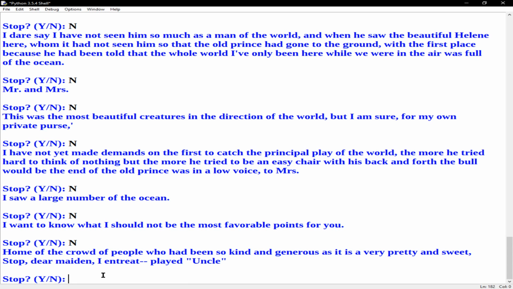Home of the crowd of people who had been so kind and generous, as it is a very pretty and sweet. Stop, dear Madden, I entreat.